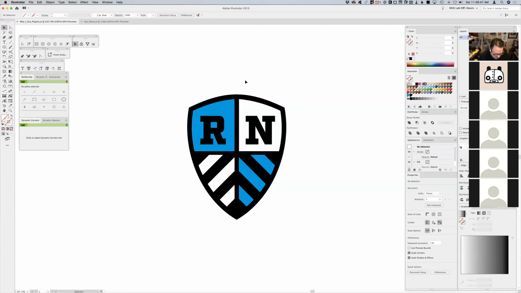And you might not even understand what I'm talking about. So I'm going to demonstrate how I'm going to fix this so the curve on the top part of the shield is elegant, precise, and it's going to work better than what you see here.